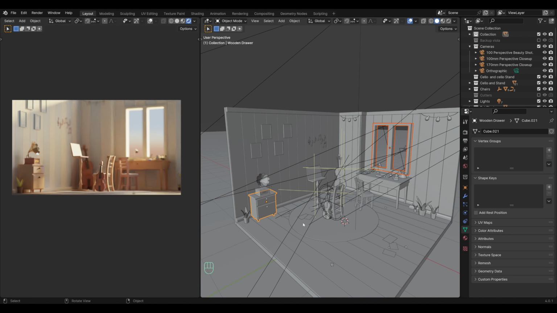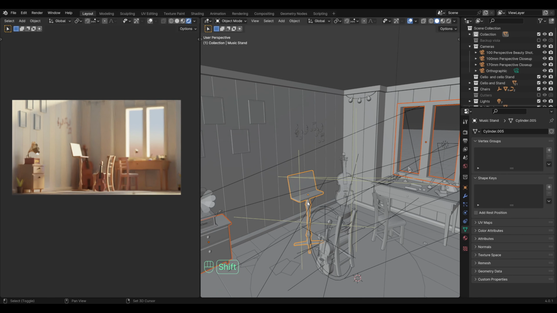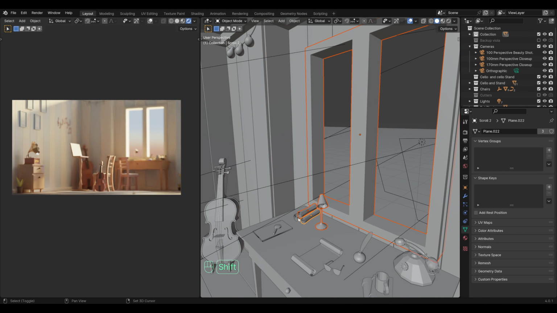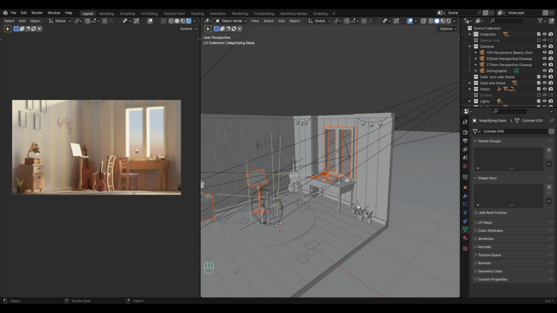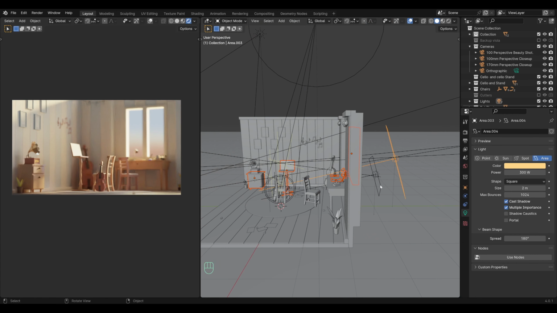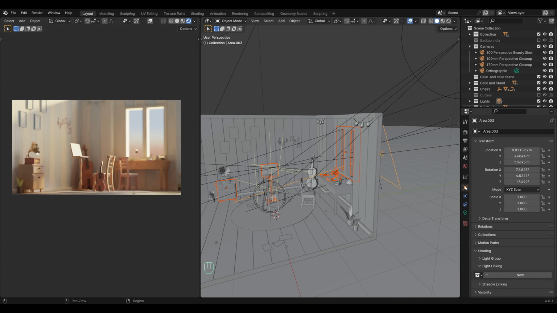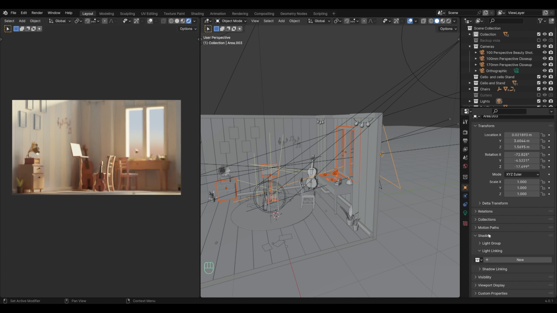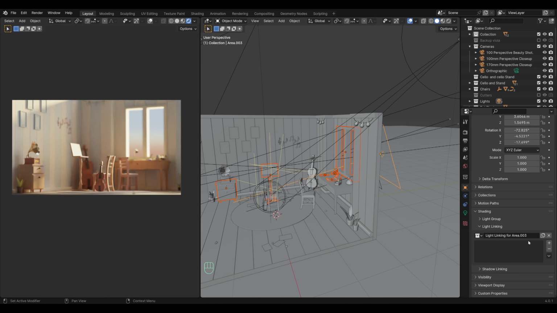Now select the window, the wooden drawer, the music stand, not the paper in it, and the table lamp, and these paper scrolls, the feather, and this magnifying glass, and finally the light. Let's go to the object properties of this light. Once again, under the shading menu, click this new icon to create a new light linking collection, and click this plus icon to add all these objects into this light collection.